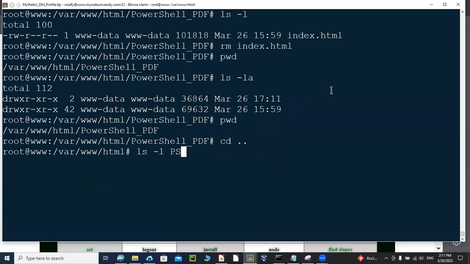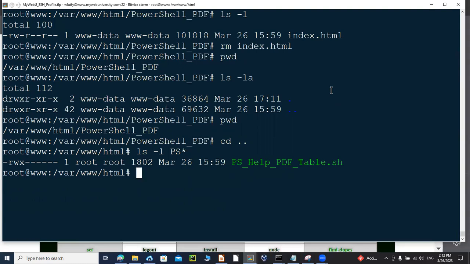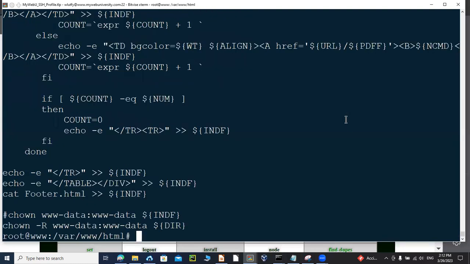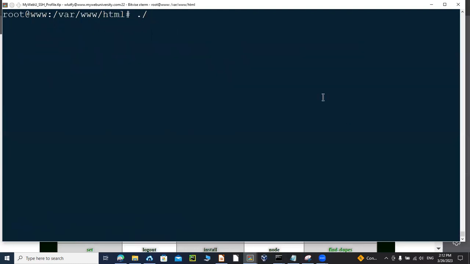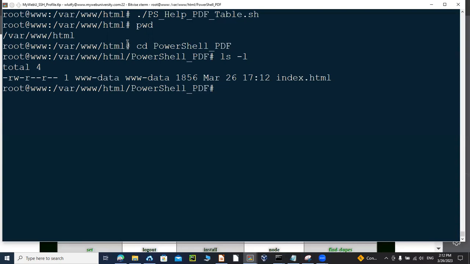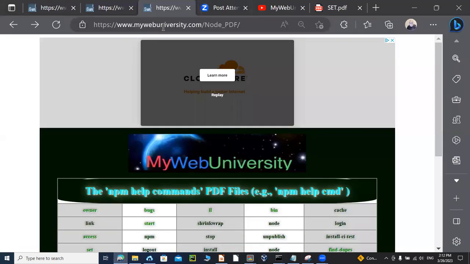I have written one file here called PowerShell help.pdf. If you look at the content of this file, it generates a nice table of contents with an index.html file with all the details. So that is the script, and then I'm going to just run that script. And in fact, I have to get into the PowerShell underscore PDF directory first. Let's see, it did create it, but it is empty. Why is it empty? Because I haven't moved the files.